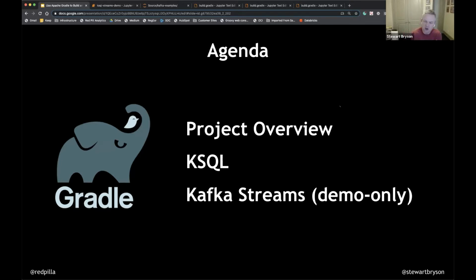I'm not going to talk a whole lot about Kafka Streams in the slides and really in the project. I'm going to focus more on KSQL for that, but I am going to show you how to build a Kafka Streams application using Gradle and how to run it, how to manage the artifact, and how you would deploy it in a production system.